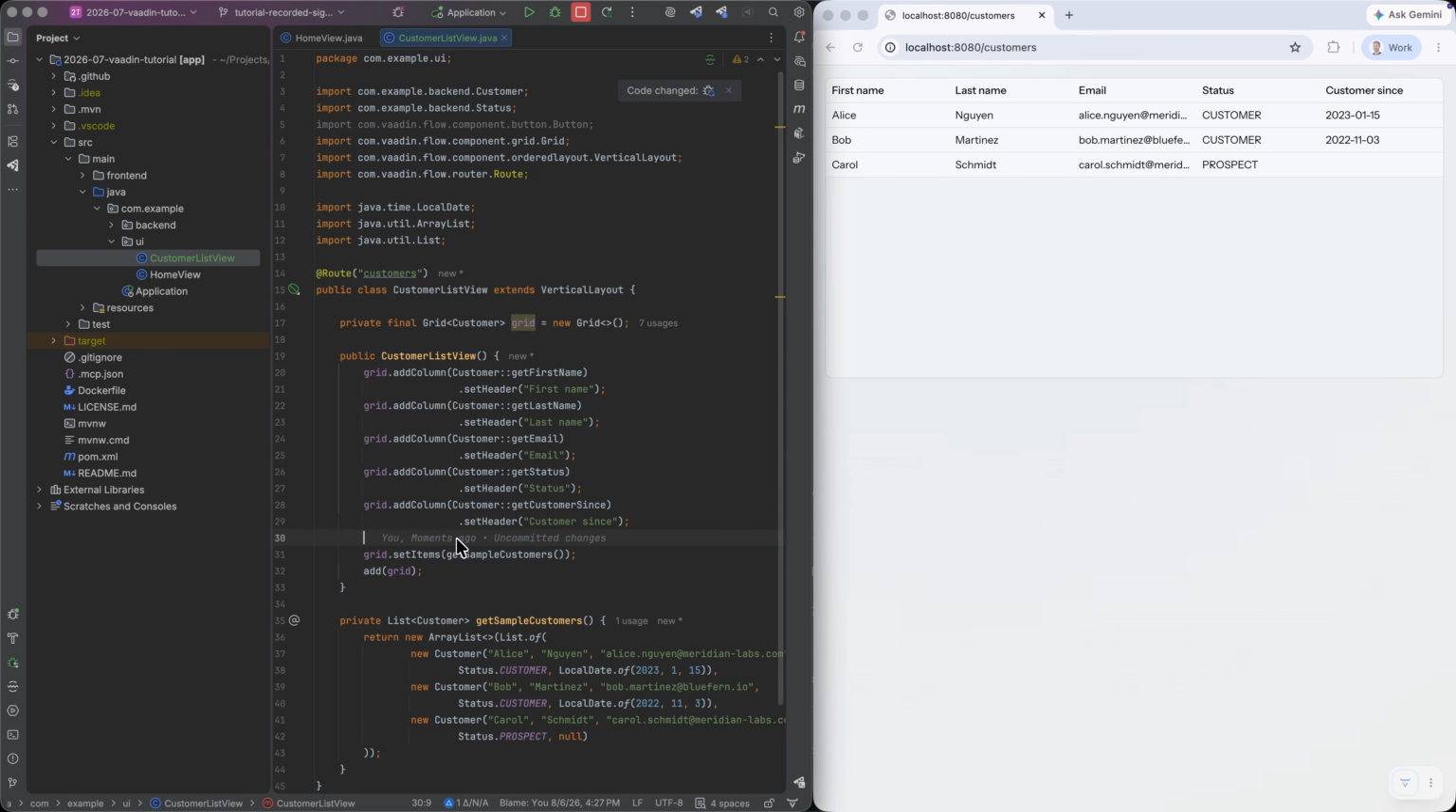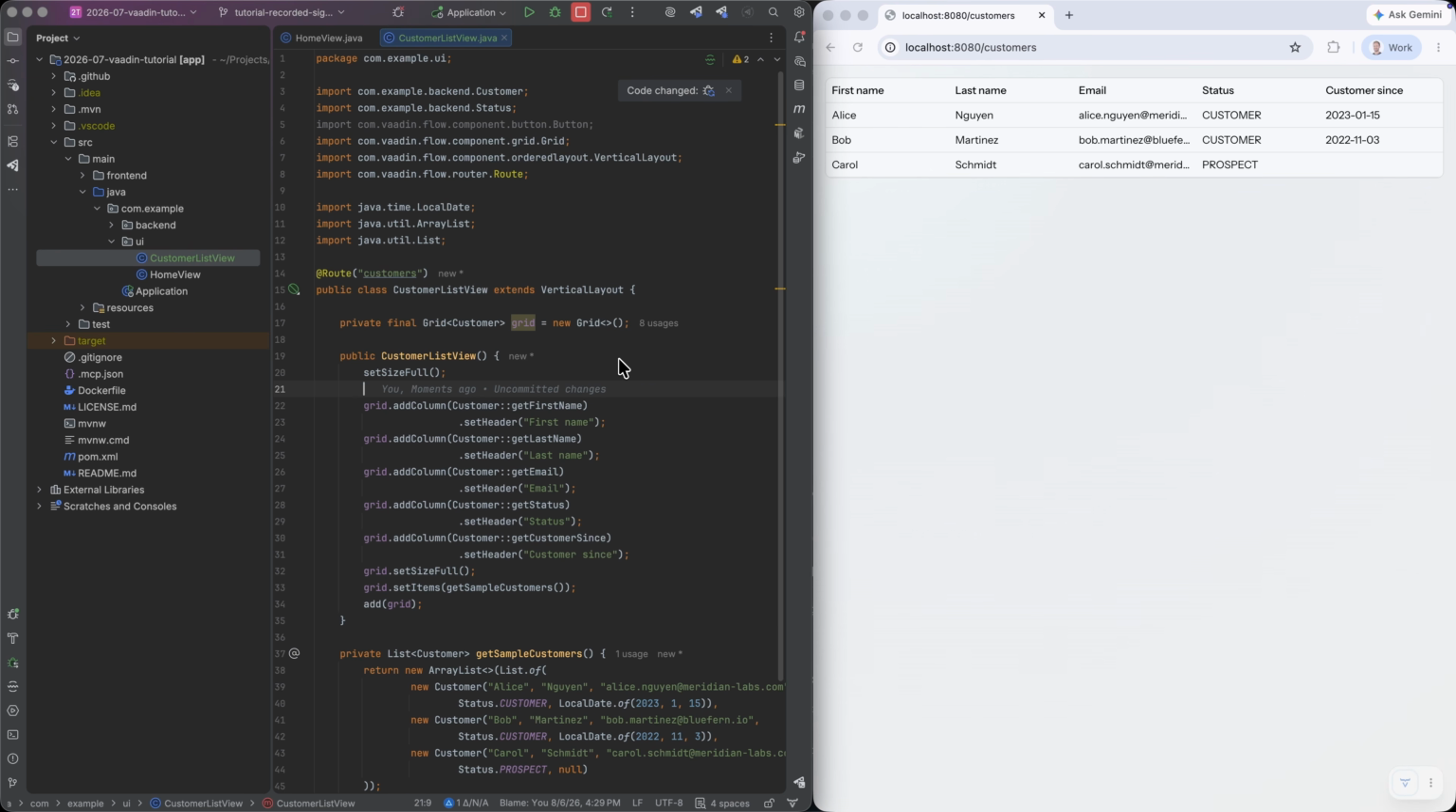So I actually want the grid to take up the entire screen. So let's call grid.setSizeFull, which will set its width and height to 100%. And it doesn't seem to be working, and that is because the grid's parent layout, which is the view, also needs to be set to full size. So if we set that here and hit save, now we can see the grid is taking up the full size of the view, both width and height.